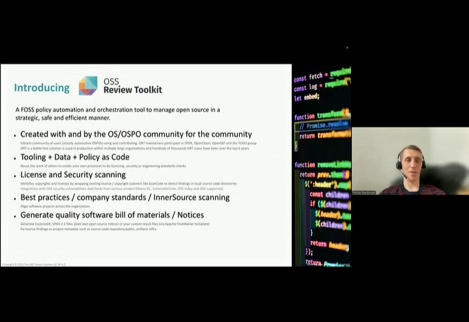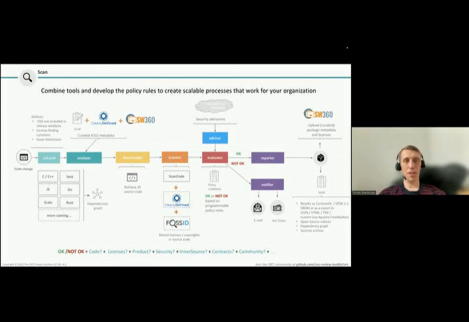And so we did. We have license scanning, we have security scanning, but also what we started doing is, like, hang on, we have engineering standards and inner source things that we roll out to the organization, and that's the same information. So we started adding best practices and inner source scanning. And of course, because of our exchange, we started doing the software bill of materials. So this is, in a nutshell, what the tool looks like.